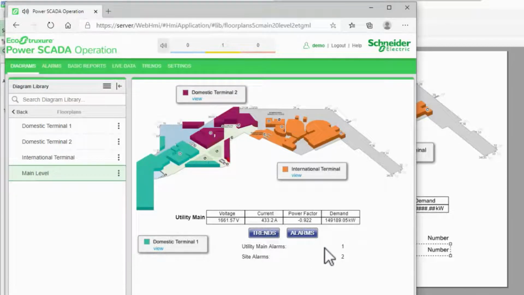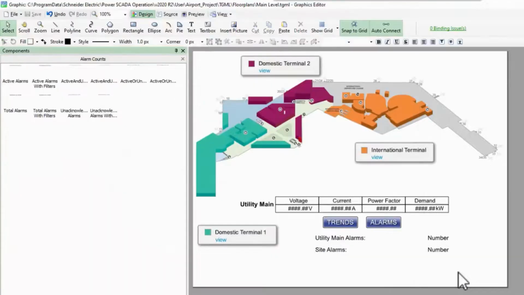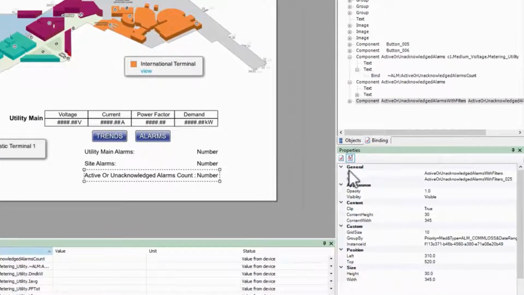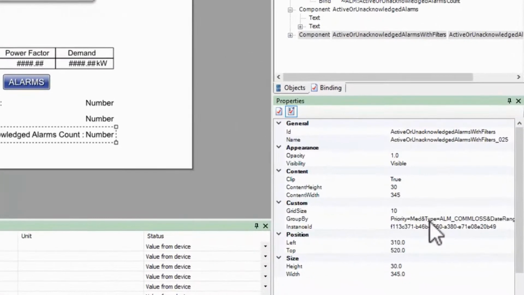I have one alarm in my utility main meter, but two alarms in the project. Next, let's add an alarm counter with a filter. This is fundamentally the same component, but the group by property has been filled in with a few examples. I can filter by only certain alarm priorities: high, medium, low, or event. I can filter out everything except communication failures, which is useful for monitoring your site's health.